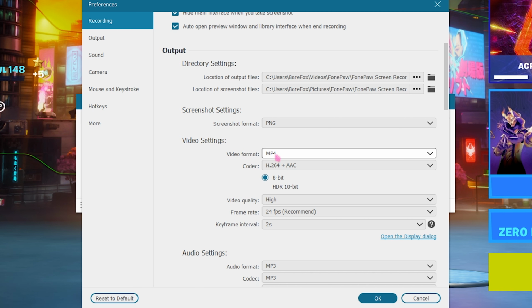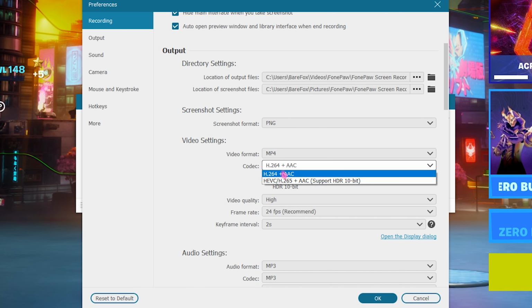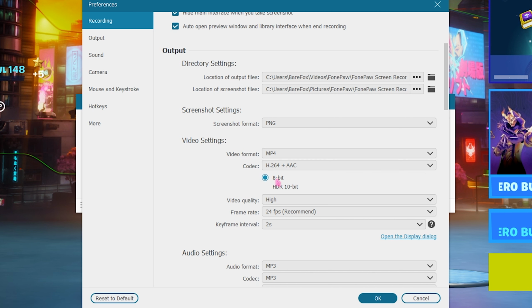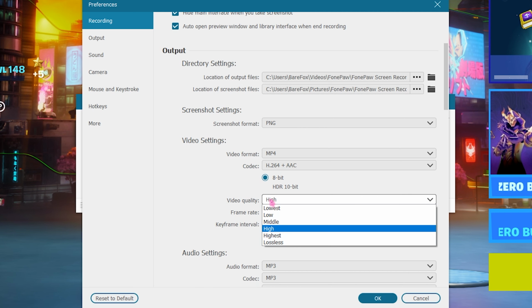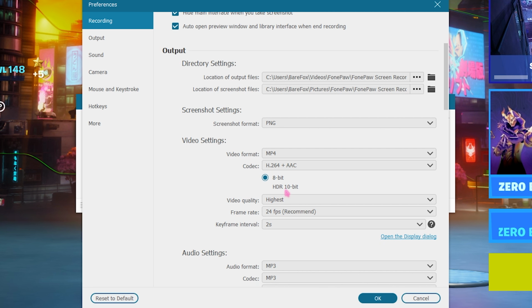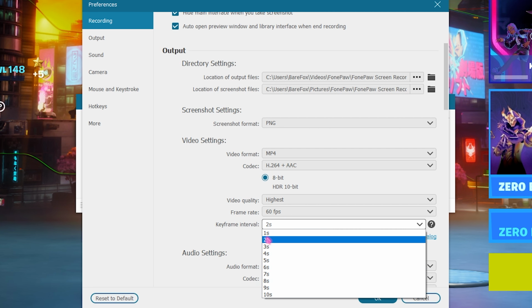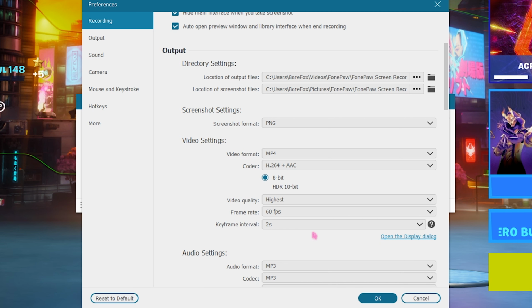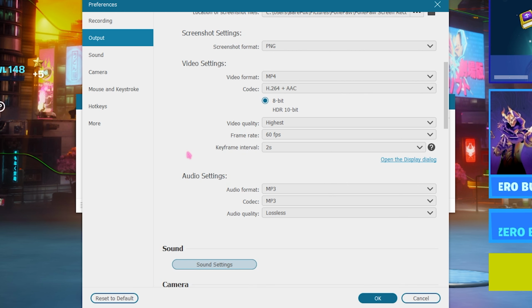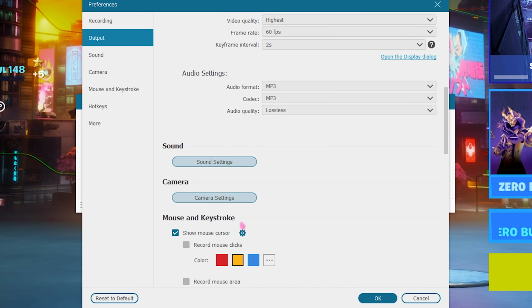For me, I would like to record in MP4, H.264 AAC at 8-bit, and for video quality, I would always prefer high or highest, and the frame rate can record up to 60 FPS. Make sure to keep your keyframe interval at 2 seconds as it will reduce all of the lags and screen tearing possible. For the audio format, keep it MP3, codec keep it MP3, and audio quality should always be lossless.